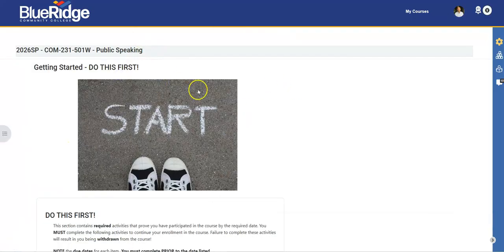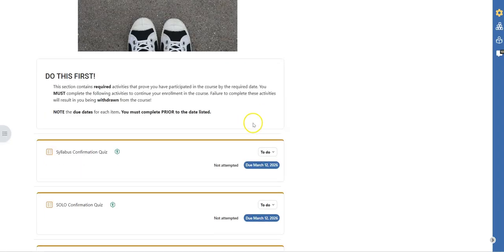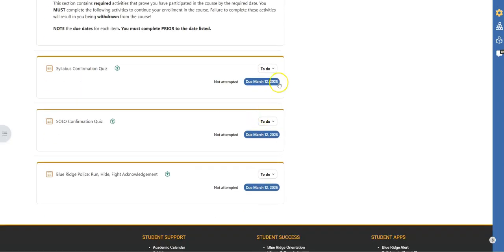If you've taken a course at Blue Ridge before, you have to do this for every single class. So they are mandatory. So please complete the syllabus, the solo, and the run, hide, fight acknowledgement quizzes by March the 12th in order to stay enrolled in the class. This is college policy, so please make sure you complete these sooner rather than later, just so we don't have to worry about them later. So if you could do them today or tomorrow, that would be great. I just don't want you to forget about them.